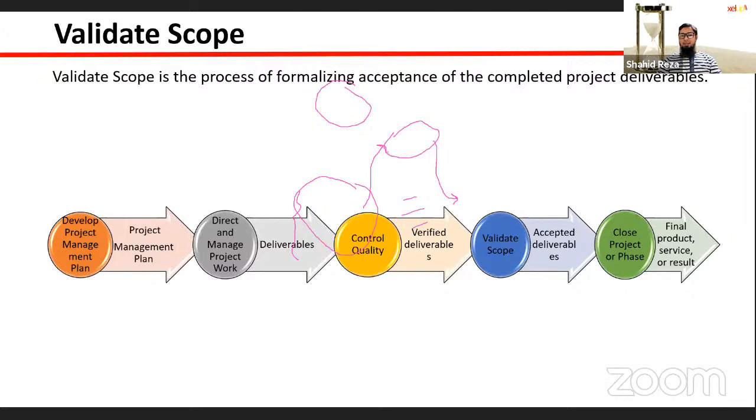So this deliverable will come to Validate Scope. Validate Scope means you have to involve your customer, and they will check, verify, and accept whether it met their requirements or not. Based on that, they will validate your scope. If they validate the scope, then these become accepted deliverables, accepted by customers. But if some deliverables are not accepted, then a change request will be raised, and you have to do the work again if the customer doesn't accept your deliverable based on valid reasons.